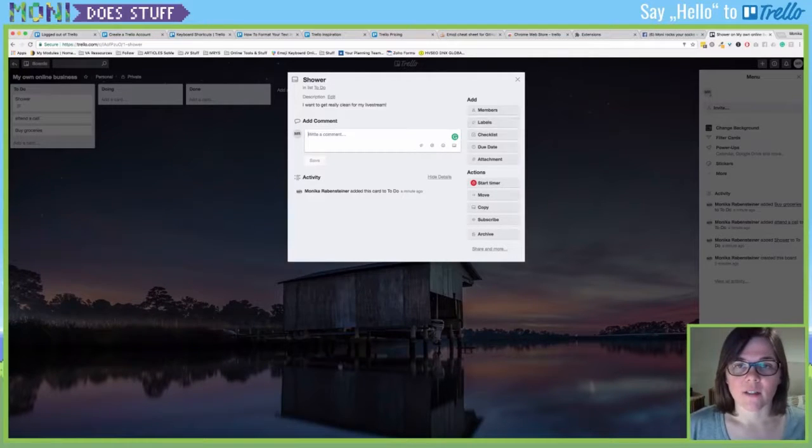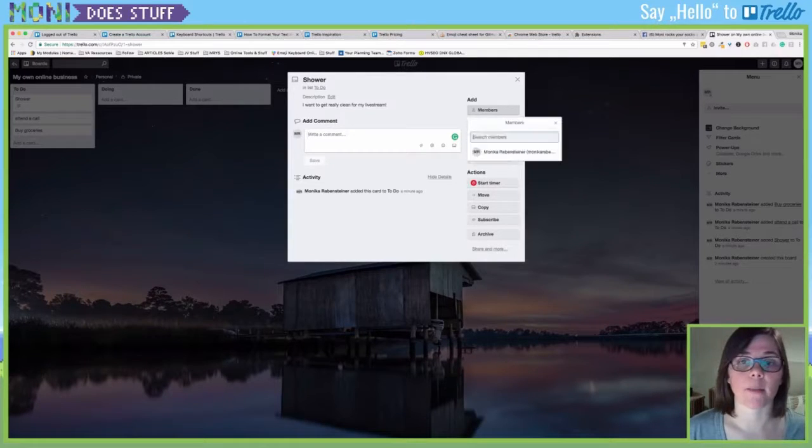There are different things, you can add members. That's why I was talking about team members at the beginning. If you work on projects together with other people, it is very useful to add members to your board, because you can all work on the same things and still make it very clear who is dealing with what.